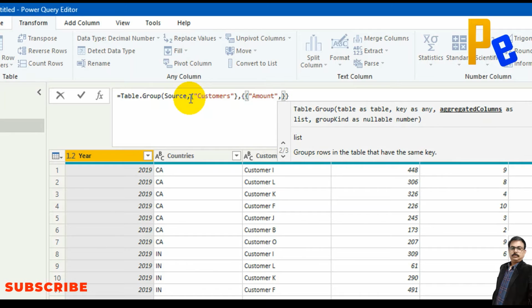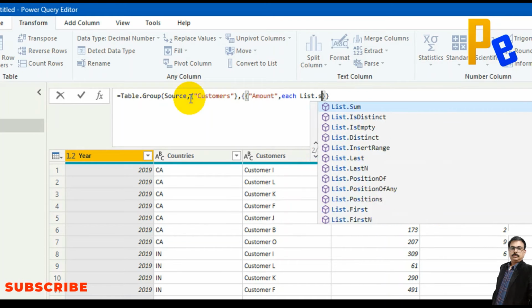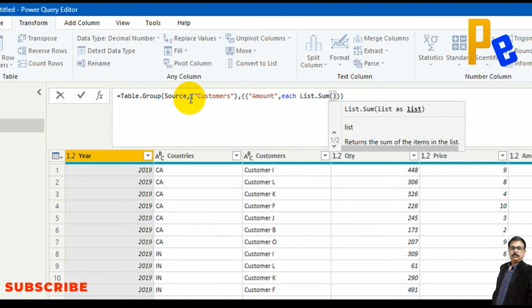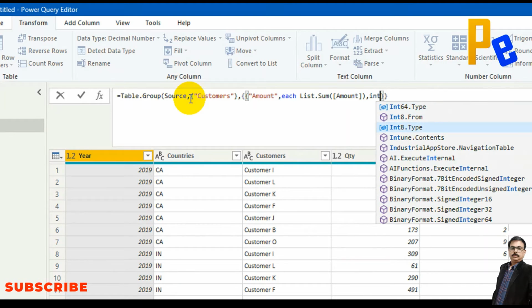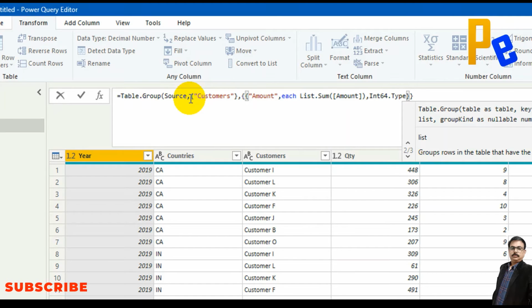comma. Now each customer should have the aggregated value of all the countries. So for that I need to use the function List.Sum, and that should be on the column called amount. So I need to give a data type. So this is Int64.Type. I can give type number also. It will come as 1.2, that means a decimal number. If I give Int64.Type, it will give you the whole number. Currently we are dealing with whole numbers.